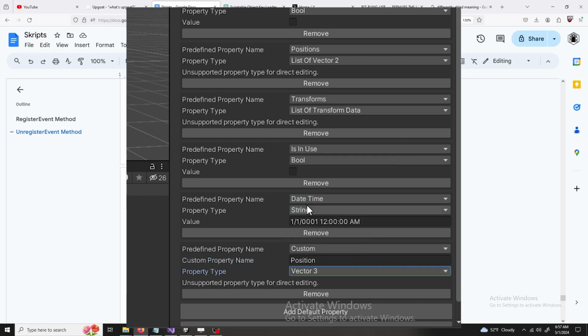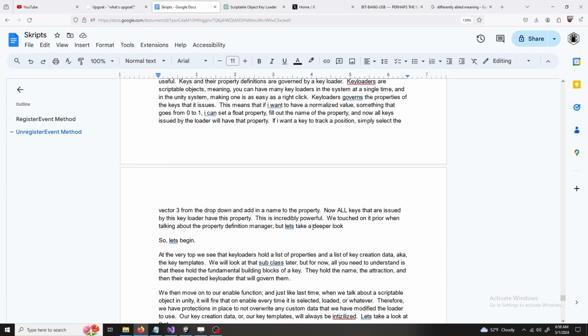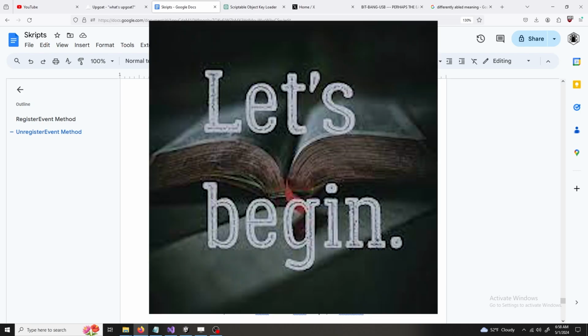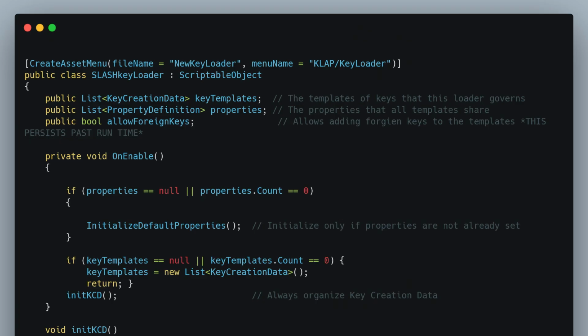This is incredibly powerful. We touched on it prior when we talked about the property definition manager, but let's go ahead and take a deeper look. So let's begin. At the very top, we'll see that key loaders hold a list of properties and a list of key creation data, aka the key template. We will look at that subclass later, but for now, all you need to understand is that these hold the fundamental building blocks of a key. They hold the name, the attraction.